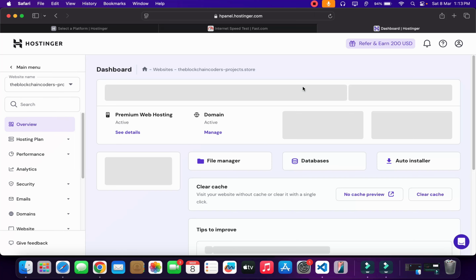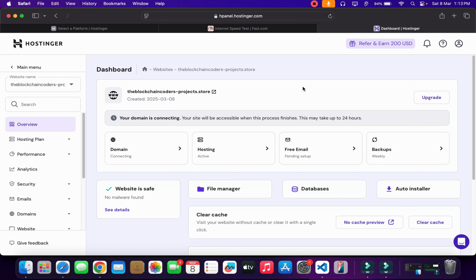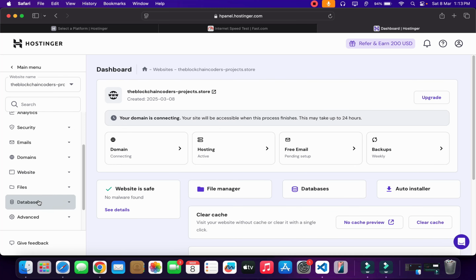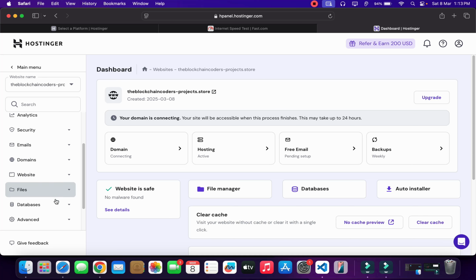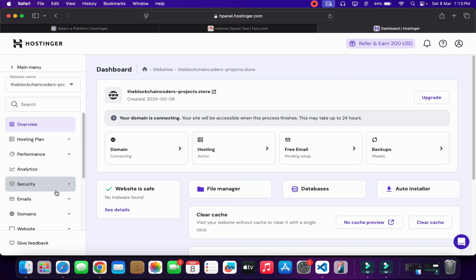And here you will come back to your dashboard. From there you are able to control the entire website. Here you will find all the things which you have in your control, like the hosting plan. You can check the performance, analytics, security, email, domain, and website files. That's all you will find here. Right now you can see we have selected this domain. That's what we have connected, and currently this domain is not activated. It will take up to 24 hours because we have just created and bought the domain.